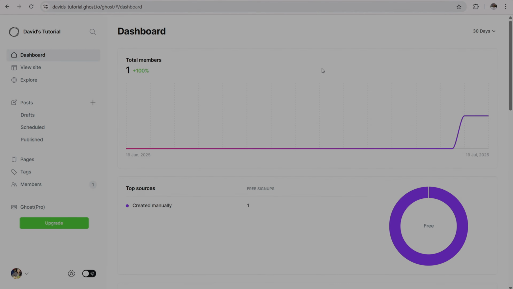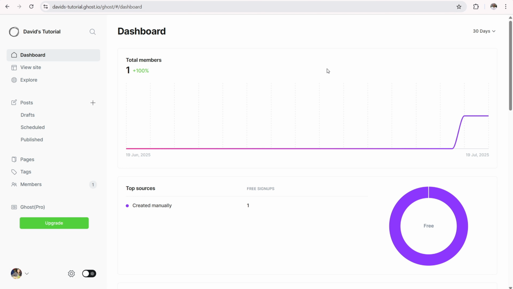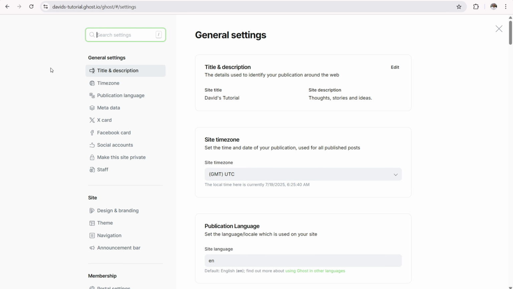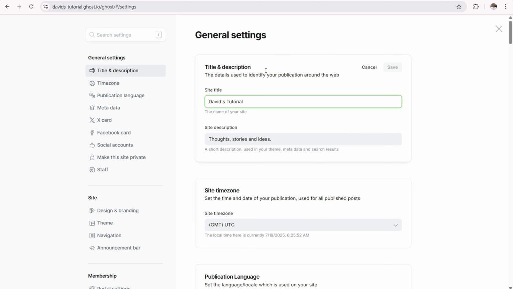Editing and adjusting the general settings for your website. When you're ready, go ahead and click on the gear icon in the left-hand corner, and it's going to open up your settings. We're going to go through all of these settings to set up our website, starting with the general settings. All right, your title and description of your website. These details are used to identify your publication around the web. So go ahead and enter your site title right there and your site description.